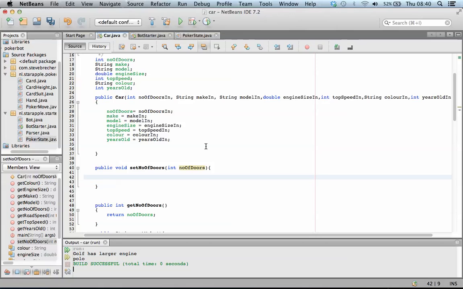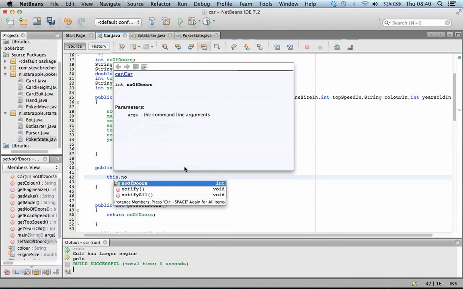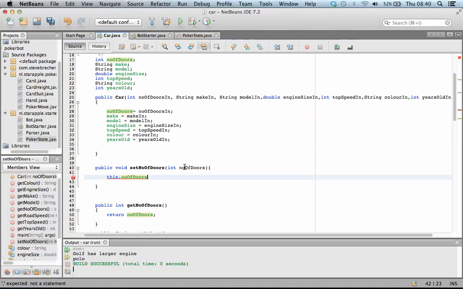So that Java knows the difference between which one I'm talking about in terms of my local and my global, I'm going to refer to my global as this dot number of doors equals number of doors. So you'll see that it knows that this is the local variable that's only alive during this procedure, and this is the global attribute which is available throughout the whole program.